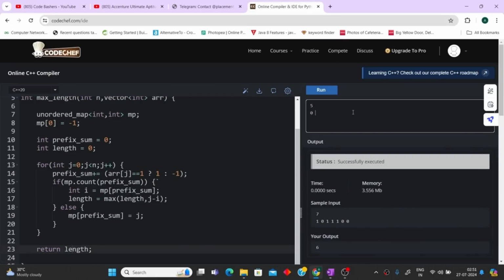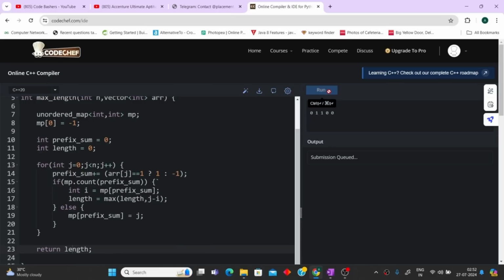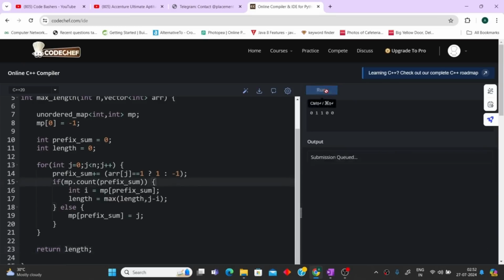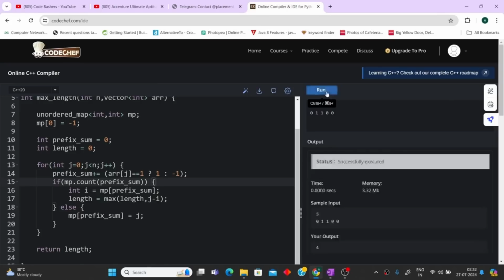So 0 1 1 0 and 0. This should give us 4 as the answer, as we have seen earlier. Sorry, there is one syntax mistake. Okay, now let's run it. It should give us, sorry, 4 as an answer. Okay, 4 is coming as an answer.